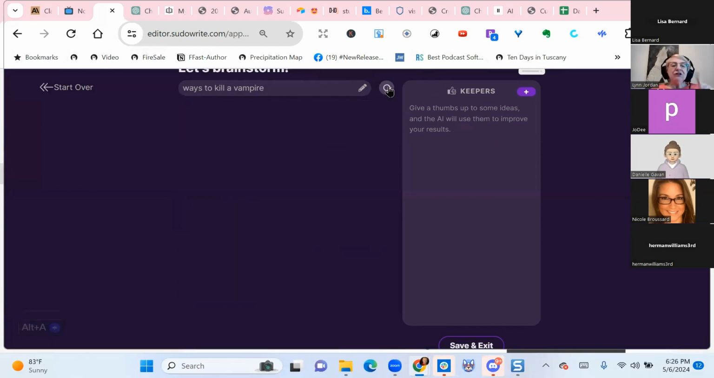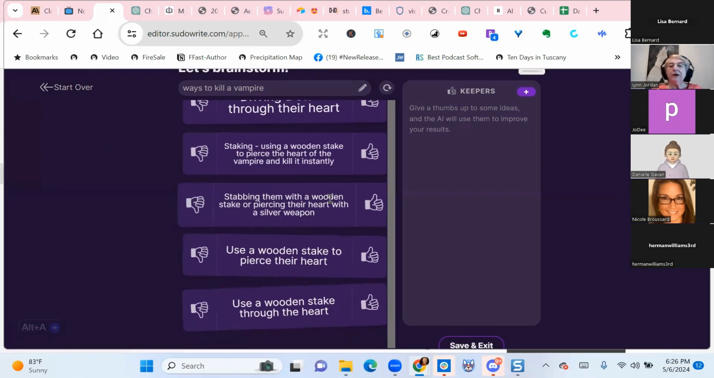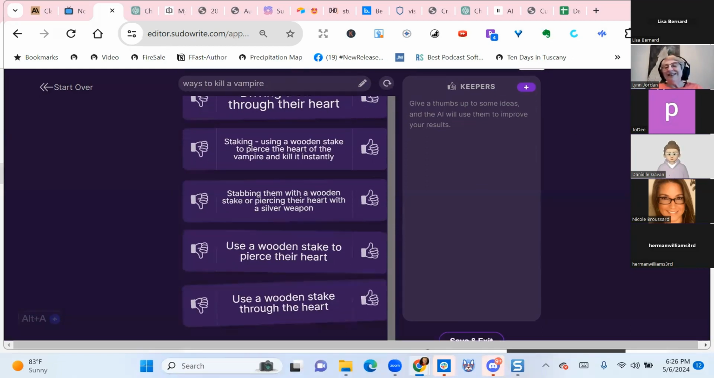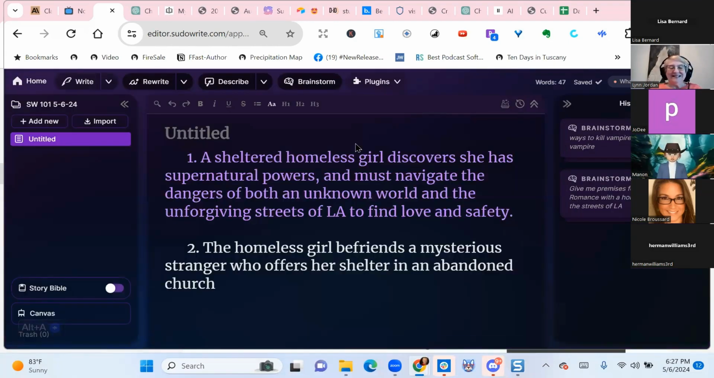Yes. But this leads into something I was going to demonstrate anyway, so that's good. Okay. Staking, blah, blah, blah. Okay. Vampires, you're safe. Just don't go near any wooden stakes. Or the AI has no imagination on how to kill them. It does not. I'd be interested to see that prompt. The ways to kill vampires or become a vampire. Well, we're going to do that.